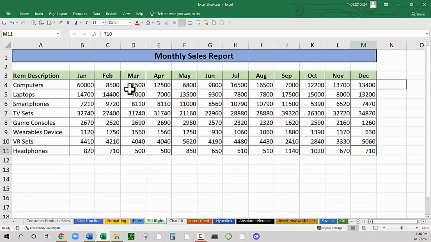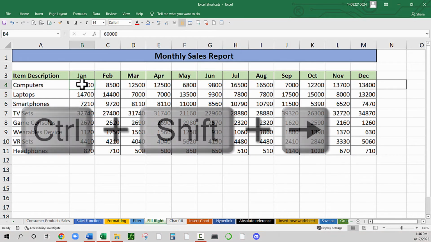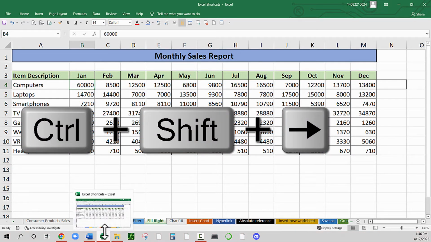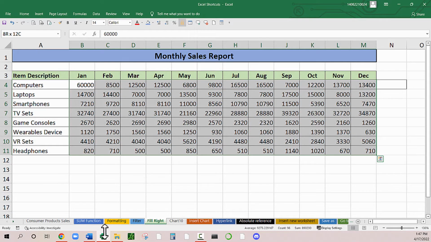Now, if you want to highlight the entire row like this, you can start from the beginning and hit Control Shift right arrow and down arrow while you're holding Control Shift. So you highlight the entire table.